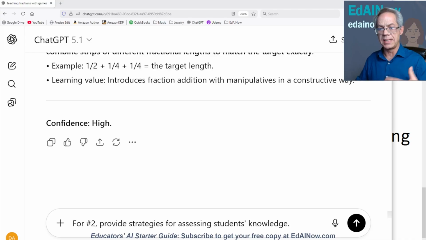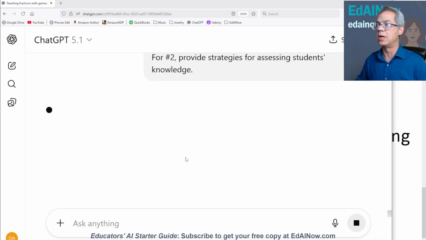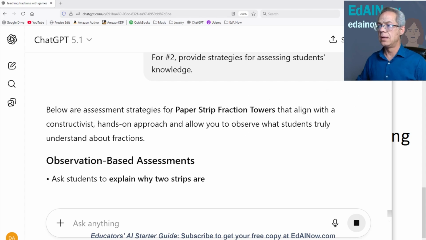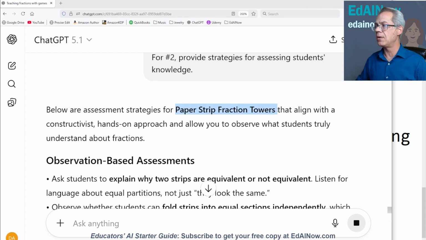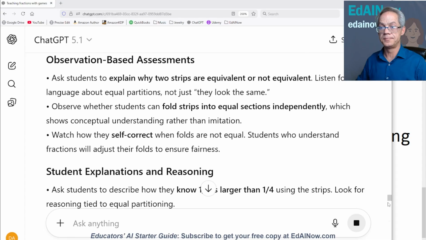All still following that same constructivist approach. And thinking for the paper strip fraction towers, aligned with the constructivist, hands-on, allows you to observe what they truly understand about this concept. Here is what we can do.